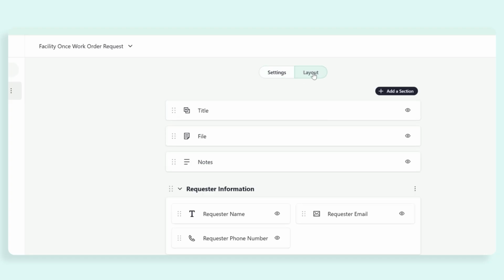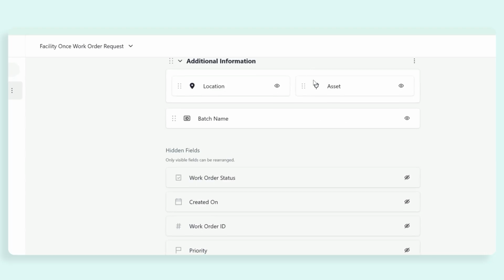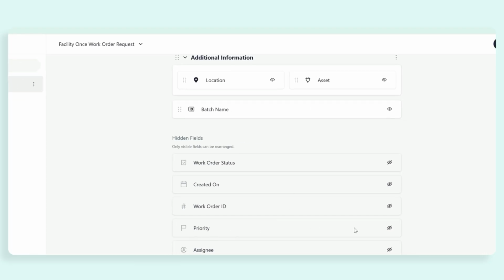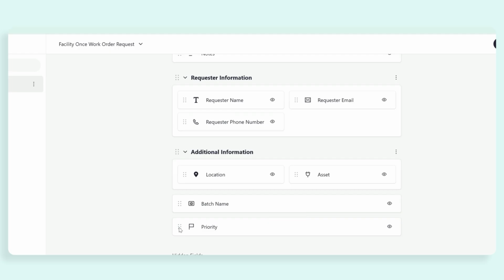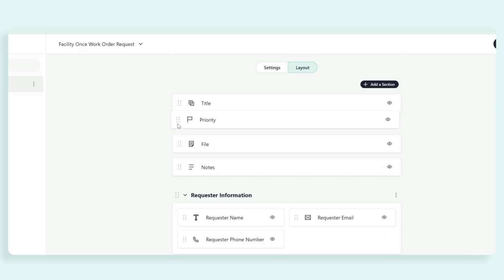Now let's adjust the form layout. Head over to the Layout area. This is where you can add and remove fields on the form and organize them into sections so the form is easier to fill out. We'll start by adding a field we want to show on this form. We'll bring priority back as a question for requesters to answer. Scroll down to the hidden fields, find priority, and click it to unhide it on the form. Then drag it up so it appears right below the title.